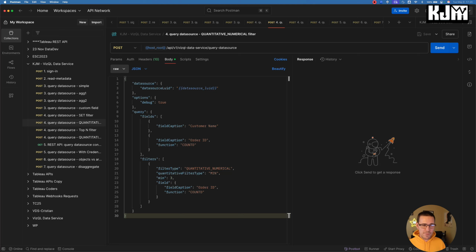Next, query. This is the meat and bones, right? The first thing we see inside of the query object is fields, and this has square brackets, which represents an array, or roughly in Python, a list. And we can see that this is a list of objects. Each one of these objects contains key value pairs, a field caption for the first one, and a field caption and a function in the second one. We'll go more into what each one of those means, but this is where we are actually defining the fields that we want in our results.